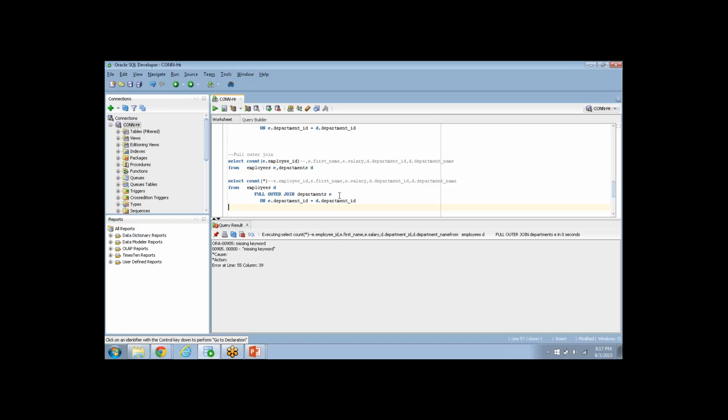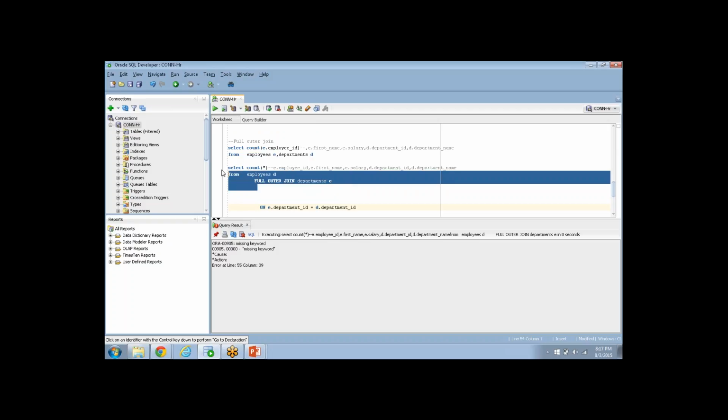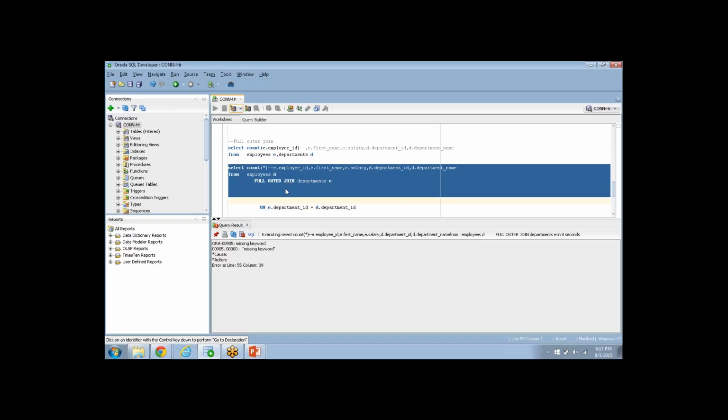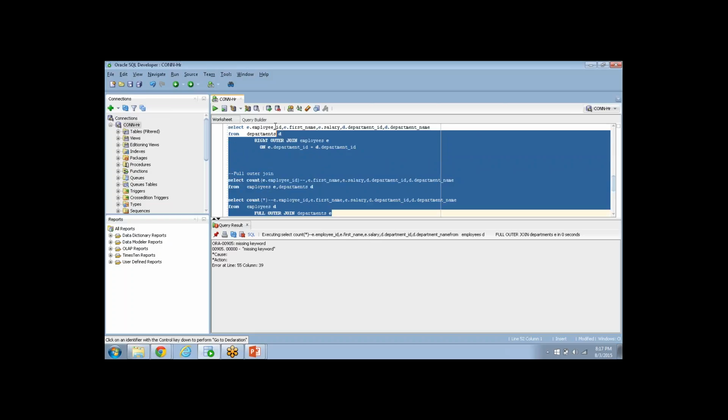I'll come on this one, it should work. I should not have this one, because we are not going for a join, so this should work. But basically this is how we write it: full outer join means you will be writing the whole full outer syntax. I'll be coming back to full outer join later.